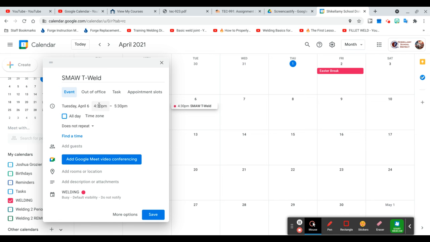I'm going to click on the time, and I can specify exactly what time I want. So I click on that, turns blue. My welding class begins at 7:56 a.m. and runs until 8:36 a.m. So now I've got my time frame. I've got the date. I'm going to click save.